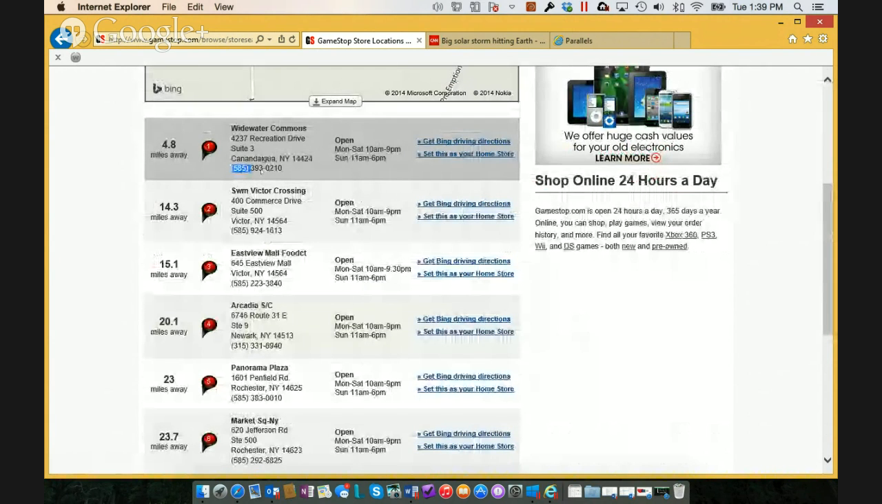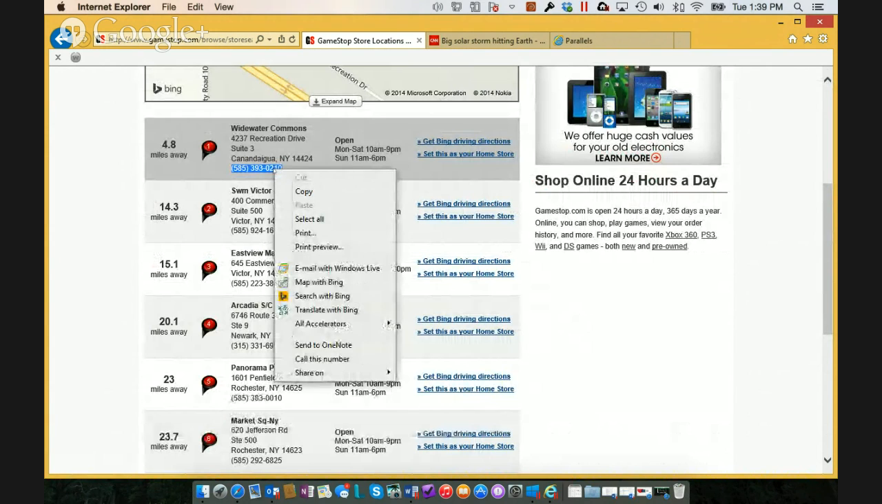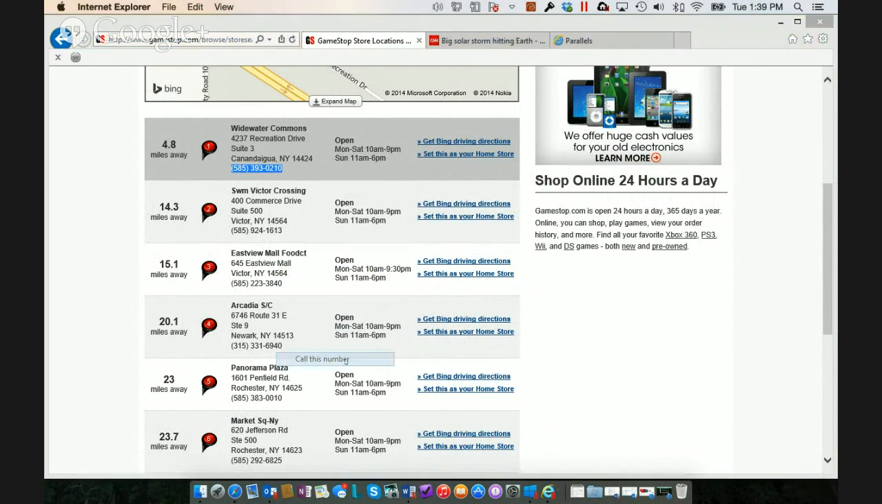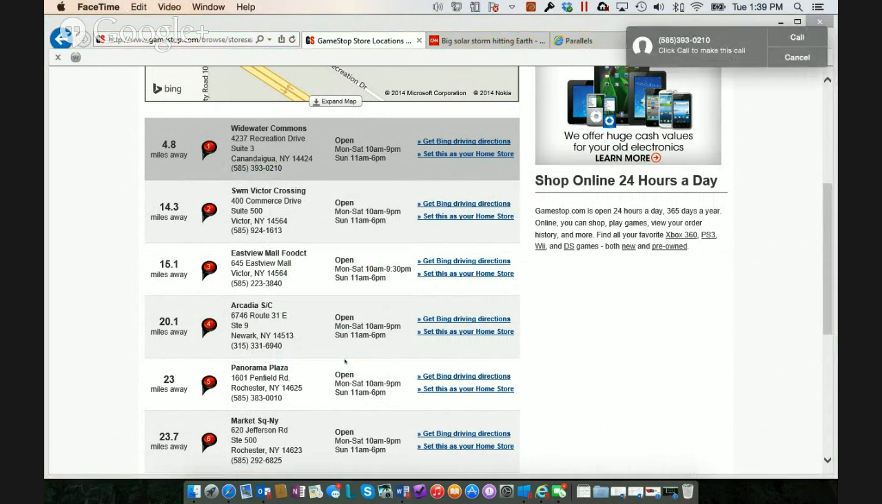What I can do is highlight that phone number for this GameStop location, right-click on it, and now I have the ability to call this number, which will initiate the continuity feature within Yosemite to start an audio FaceTime call, which is the way that mechanism works. And hopefully you can see the dialog box that's appearing up here. So you want to make this call. I click on call.